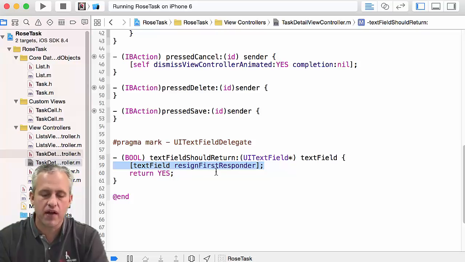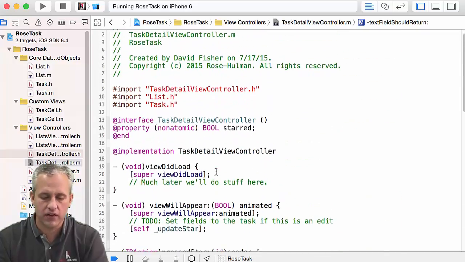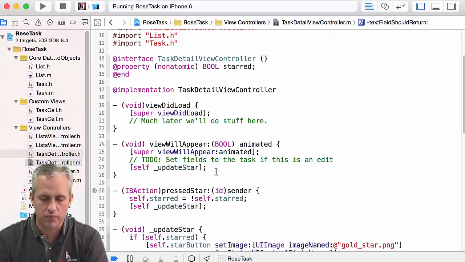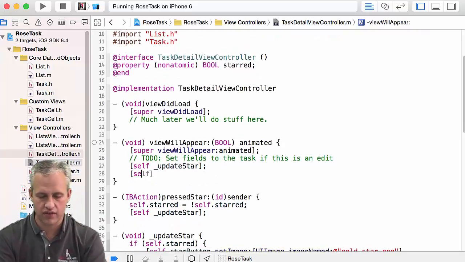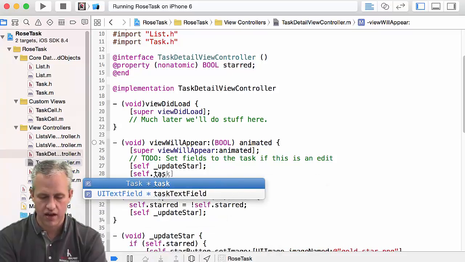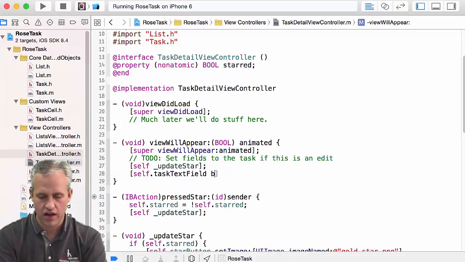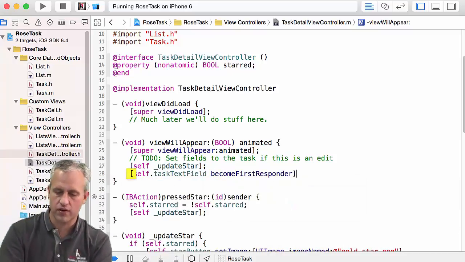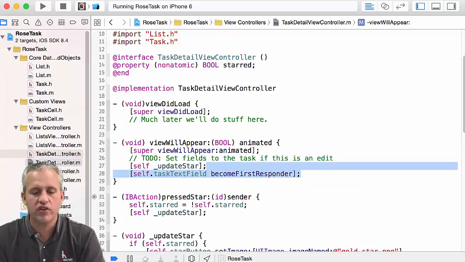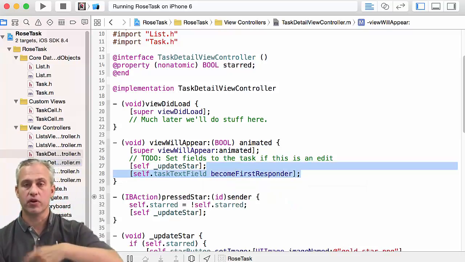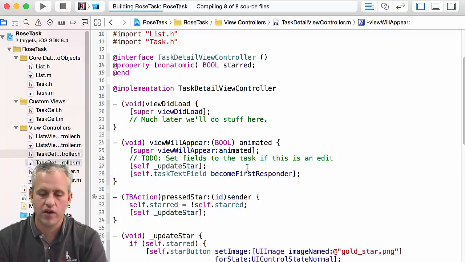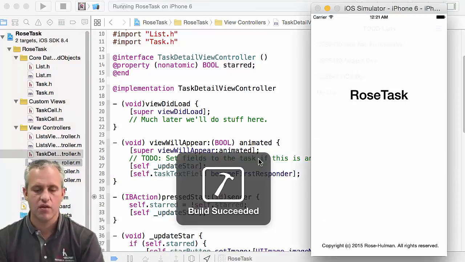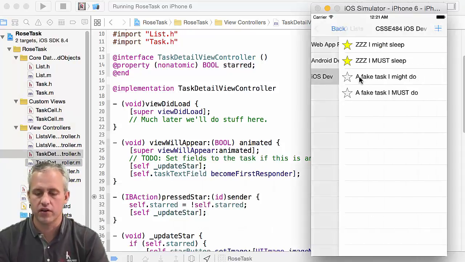This first responder thing, by the way, when the view appears, it might actually be really good to set the self.task text field to become first responder. The reason you might do this is because most people are going to come in here and want to type stuff, right? And so we can make their life a little bit easier by making him the first responder.